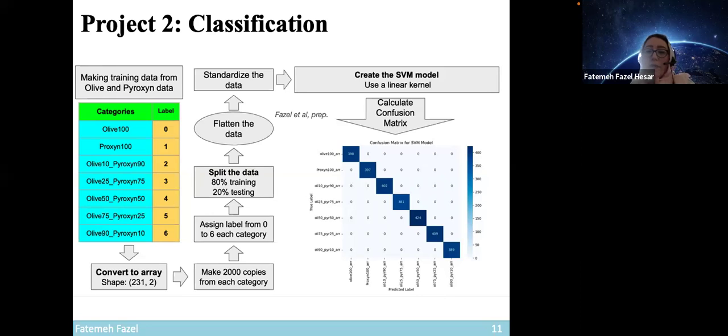On the left side, we started by making training data from olivine and pyroxene data. We have 7 categories, each representing a different mixture of olivine and pyroxene, labeled from 0 to 6. For example, olivine 100 has 100% olivine and 0% pyroxene, and is label 0, while pyroxene 100, with 100% pyroxene and 0% olivine, is labeled 1, and so on up to olivine 90, pyroxene 10, labeled 6. These are some of our label information.